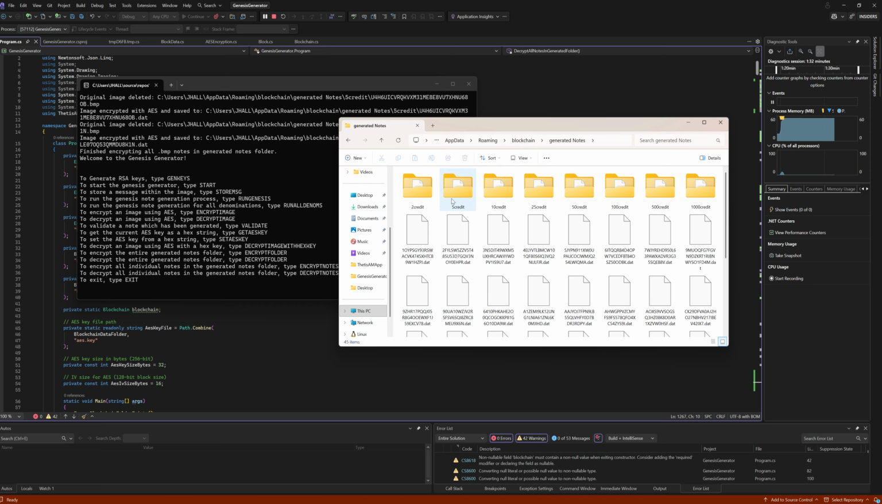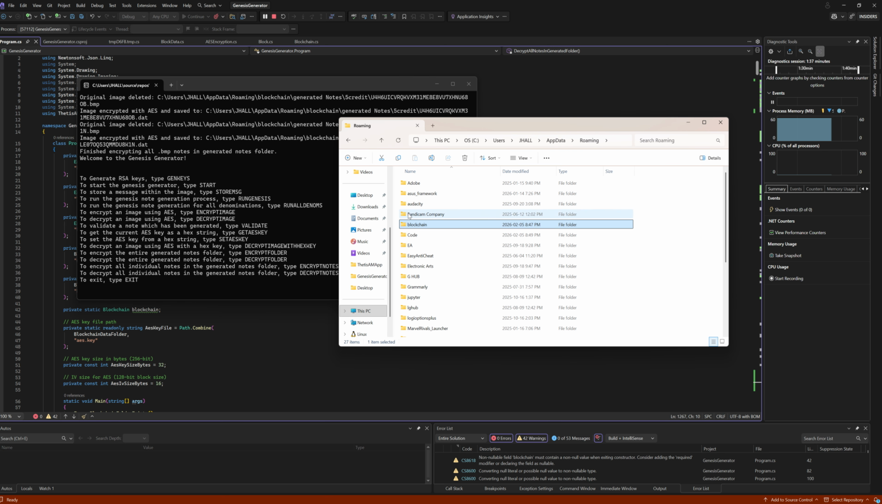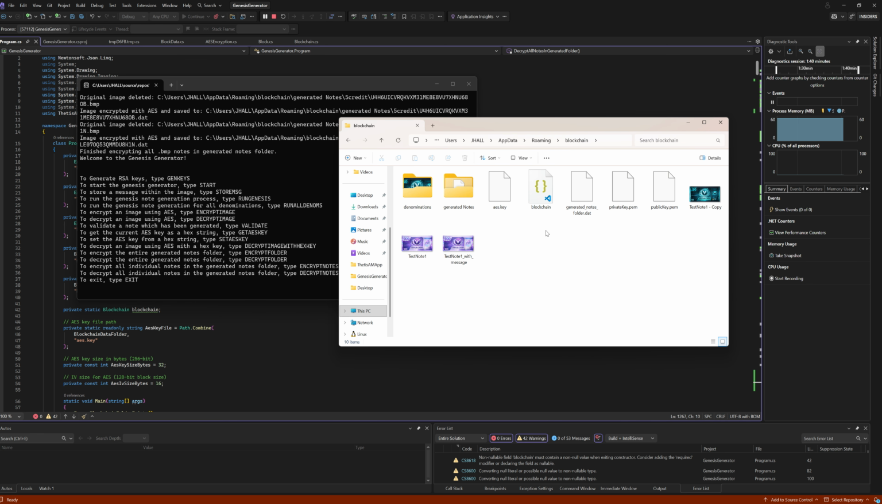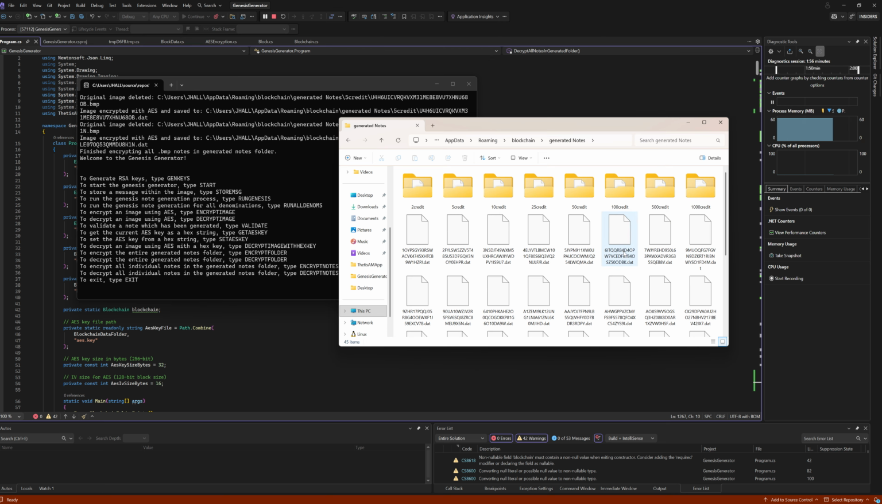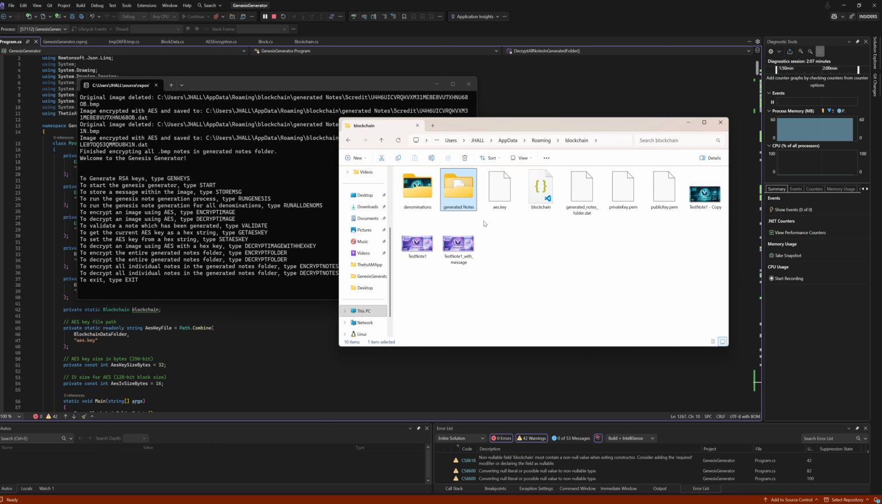This is just a workflow that I worked on to get every single note within that folder, which we're calling generated notes here. In the actual implementation, it will be your note storage, where all these notes are held. So all these notes are now encrypted, and you can't do anything with them, they're in .dat format.